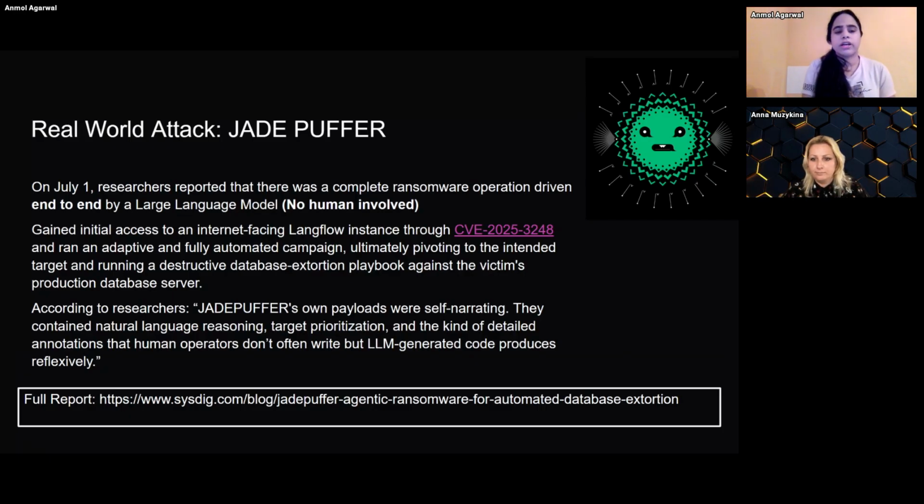So Jade Puffer is definitely something in the security industry we've seen as kind of the turning point. We're seeing more and more autonomous AI attacks and AI agent attacks. How this attack worked was it gained initial access to internet-facing Langflow, and then it basically ran a fully automated campaign, and it was adaptive, meaning it changed over time.